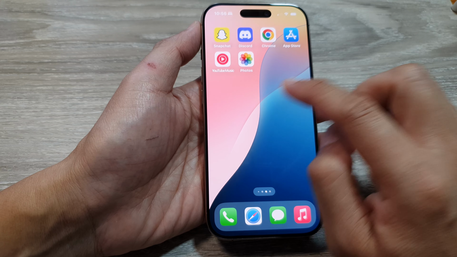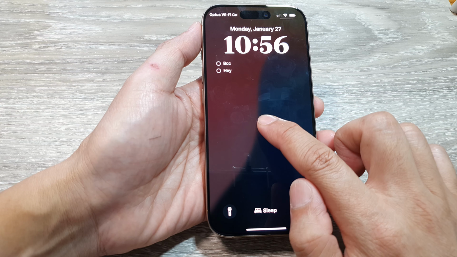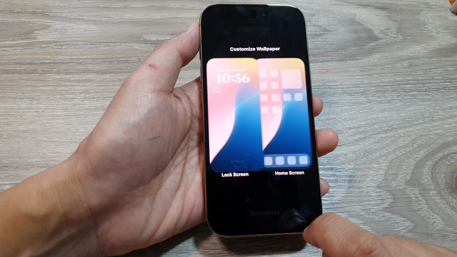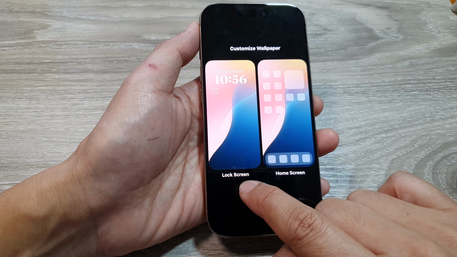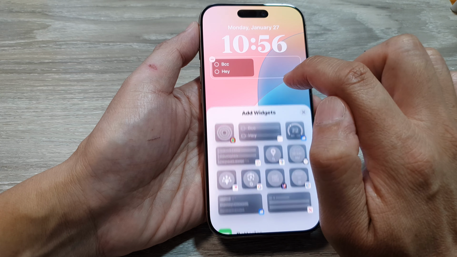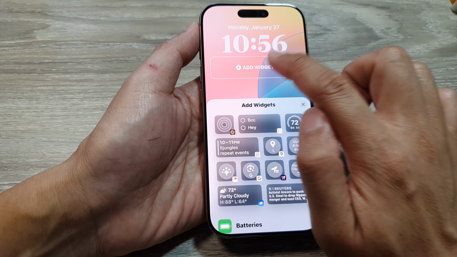Now next we're going to lock the phone, and on the lock screen touch and hold. Then we tap on Customize. In here we tap on the lock screen. We want to customize the lock screen. Then we tap on the widget panel. In here I'll delete this widget, and then tap on Add Widgets here.